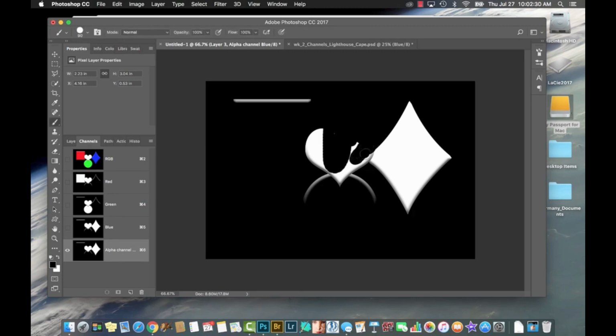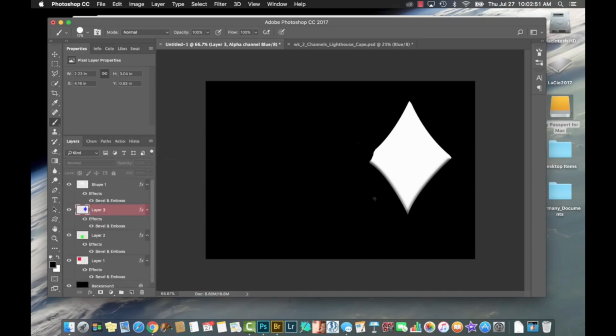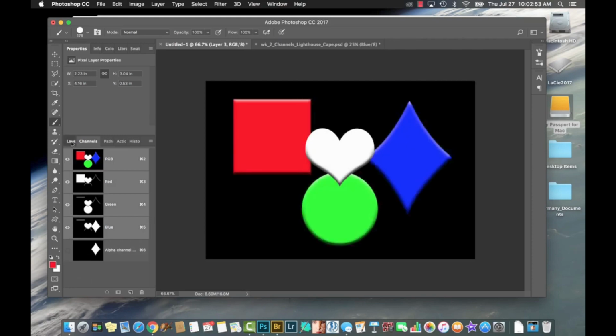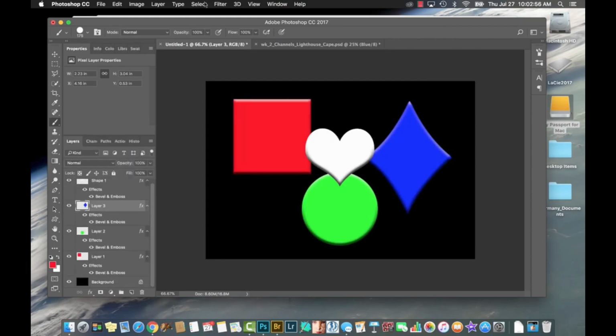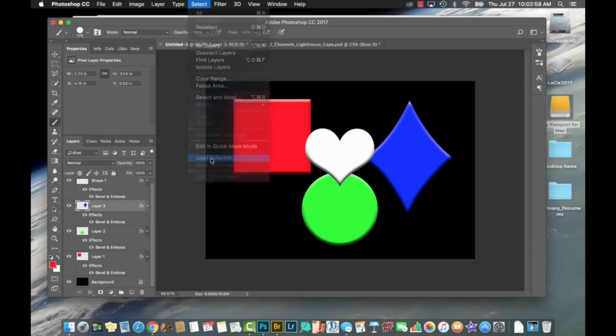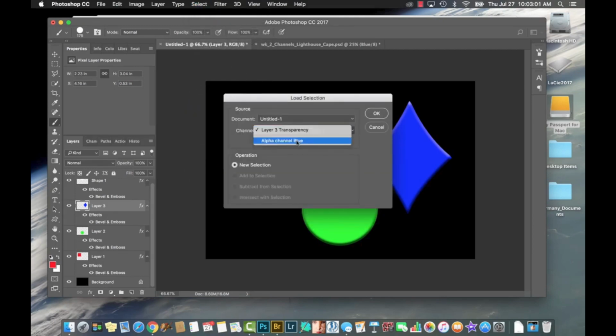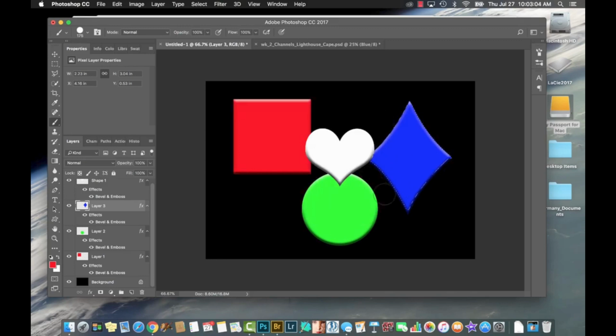So if I wanted to come in and take out everything but that blue diamond and paint this all with black, what this is doing is showing me a selection, and it's a saved selection. So wherever this is white in this channel, it's a selection. Shall we check that? Okay, I'm going to click on the composite to get back to my image. If I go up to select and load selection and go down to alpha channel blue, it should automatically select that blue diamond, and it does.